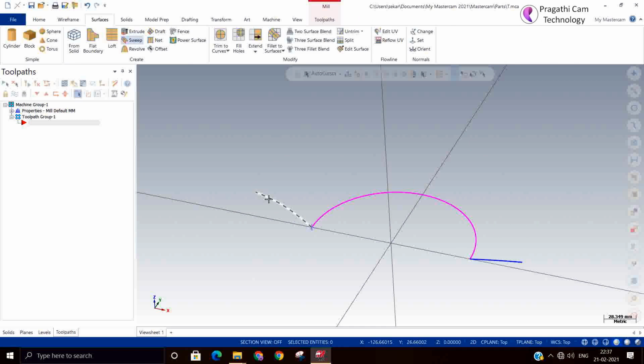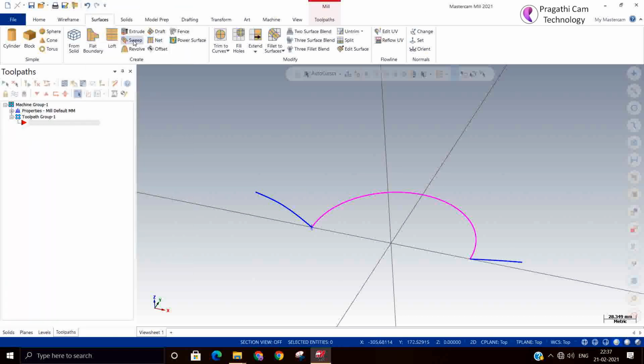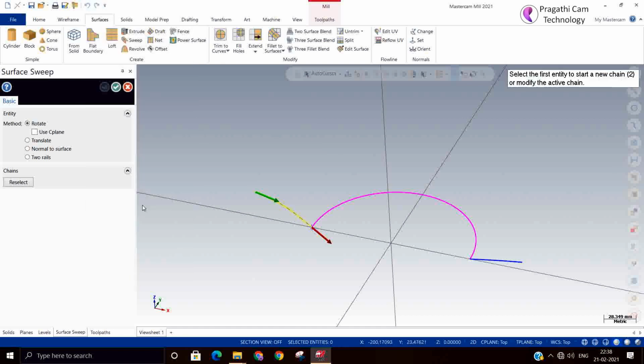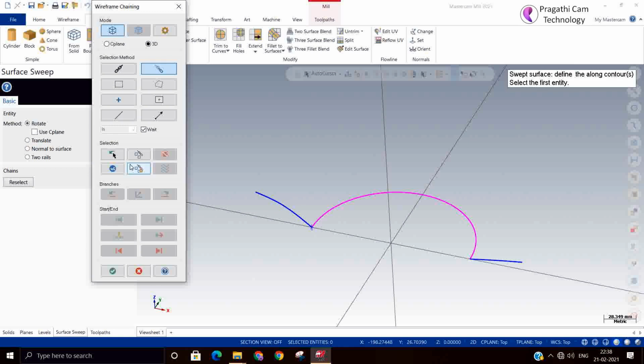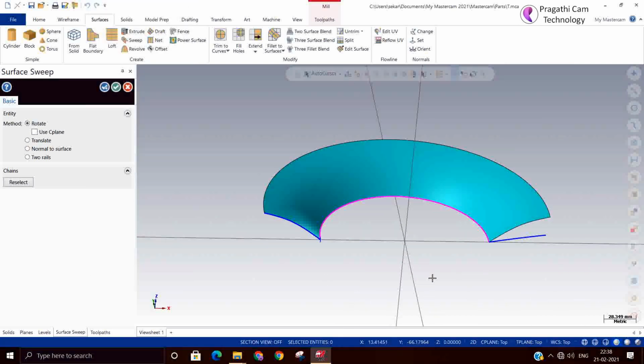Now you can make only one across contour, or many across contours. But we are trying two across contours and one along contour. That's all. One sweep chain. You can make it by single this also. Now it looks uniform.